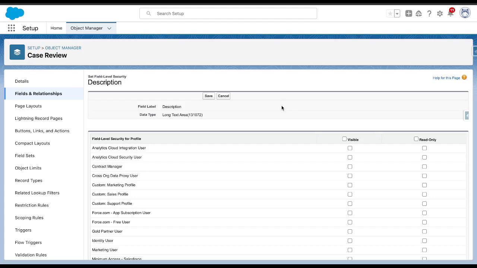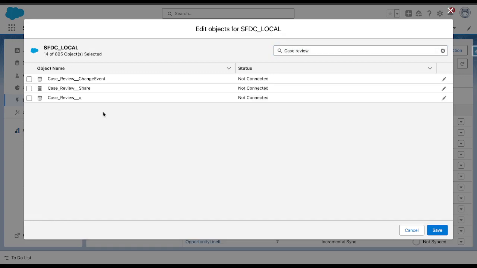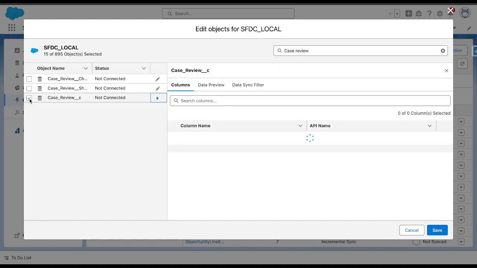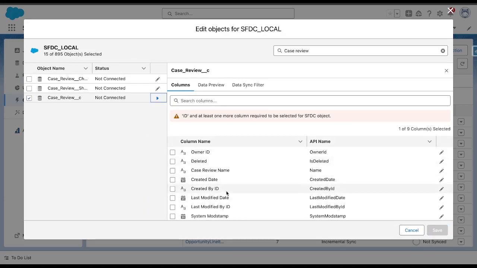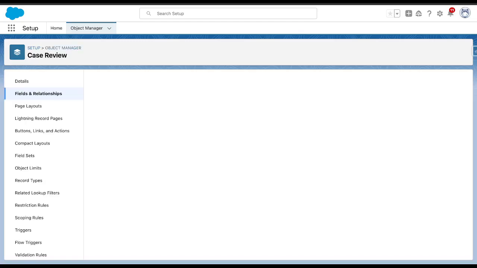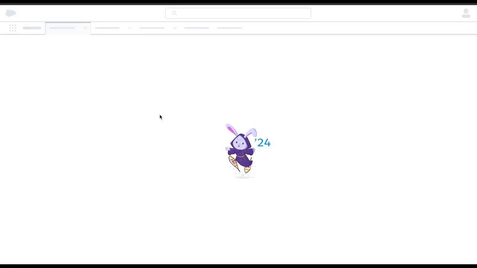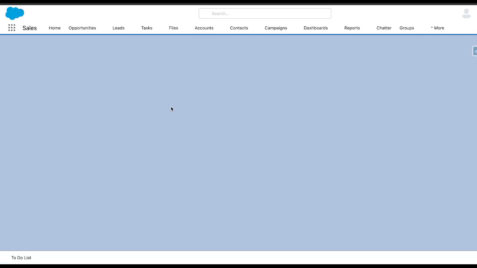But by default the object got added with view all permission with read access automatically. So when I go to this connection and search for case review, I can see the object because it is present by default, but when I choose it you will not see the field. So I'll have to explicitly add the visible permission to the analytics cloud integration user profile, then refresh the page, and we should now be able to see the field over here.